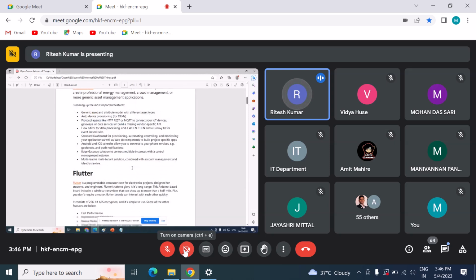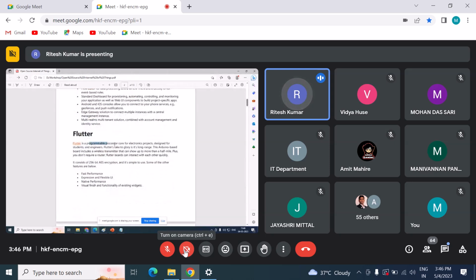Next is Flutter. Flutter is basically a programmable processor board for electronic projects, right? Designed for students and engineers. Flutter takes the glory of long range. The Arduino-based board includes a wireless transmitter that can reach more than half a mile. Plus, you don't require a router. Flutter boards can interact with each other quickly. Flutter has its own processor.